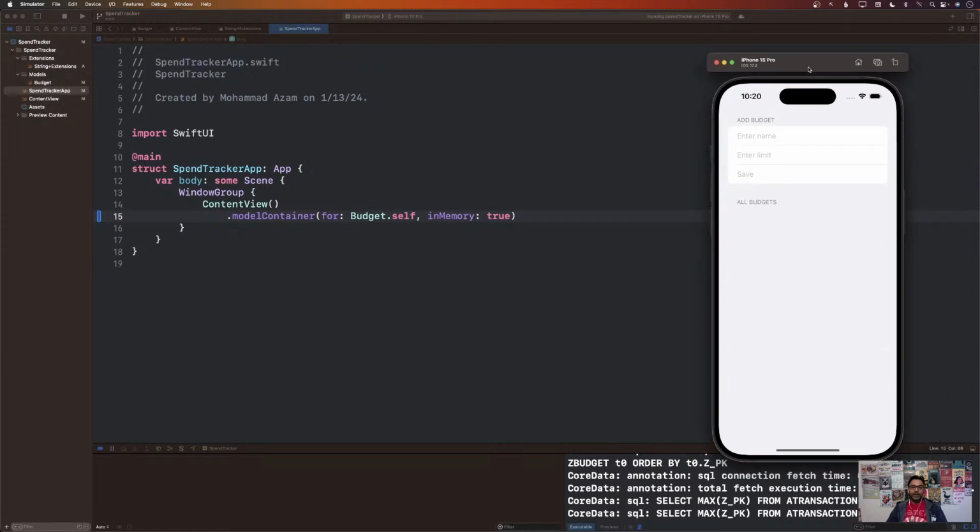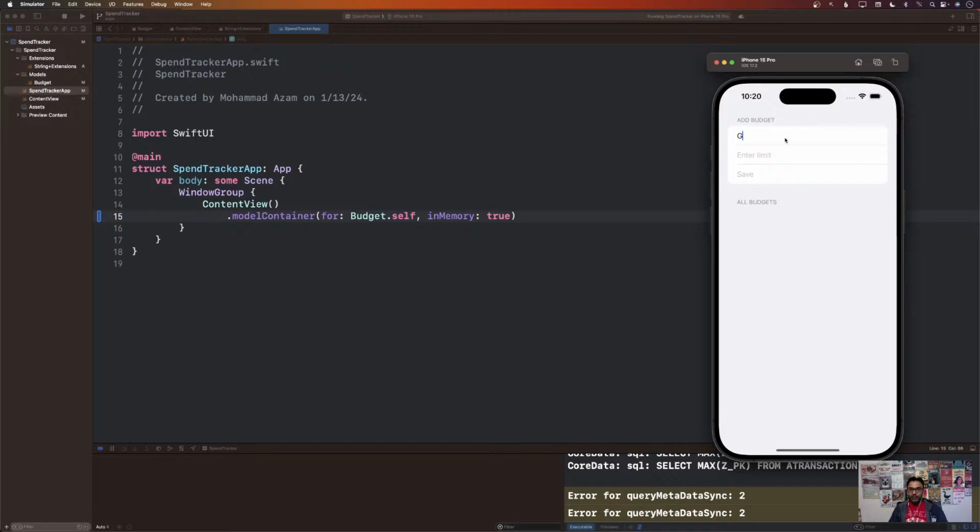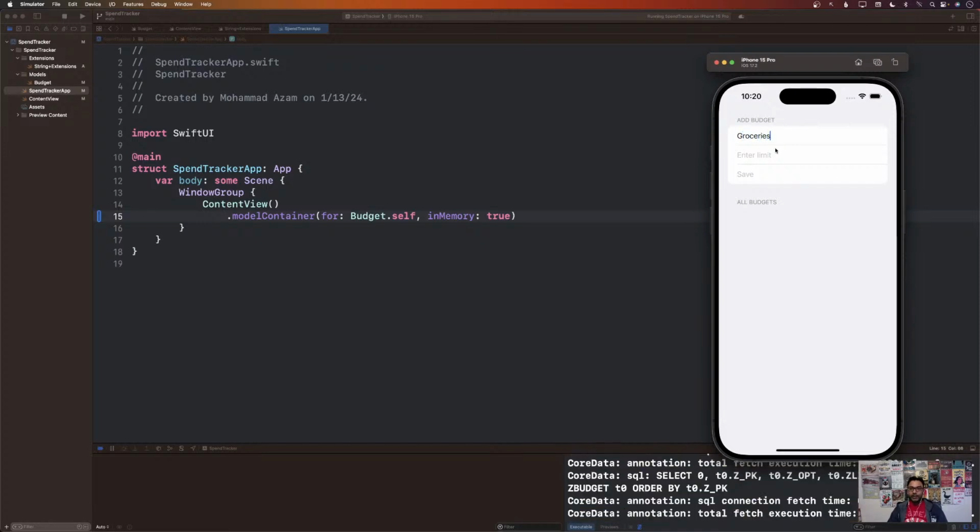Okay, so we're kind of back to where we started. Let's go ahead and add groceries. Now I'm running on the actual simulator, so I'm going to say groceries, add a limit of 100. Okay, what about if I keep the name the same, but I change the limit to 500? And this is where you will see what exactly is going on behind the scenes.